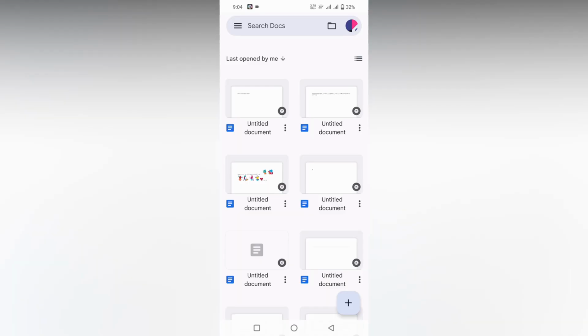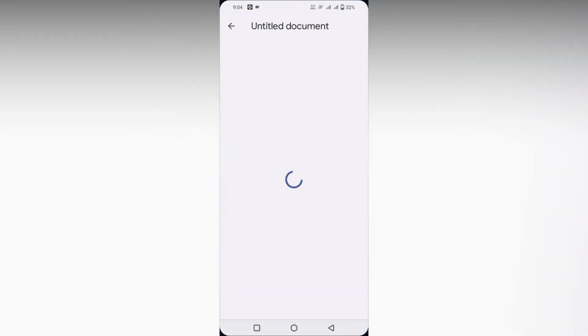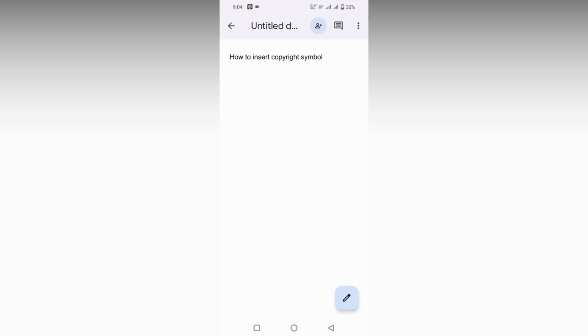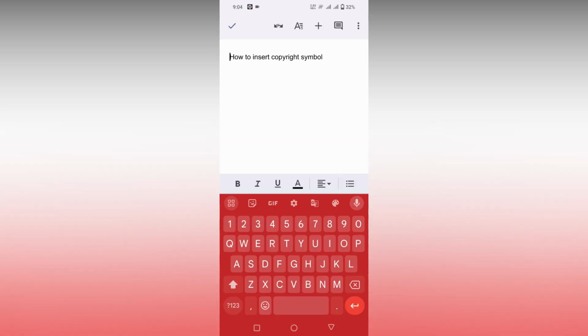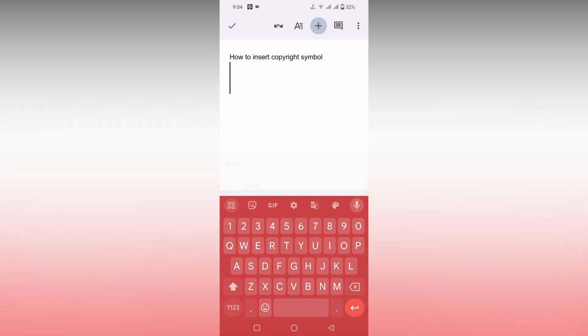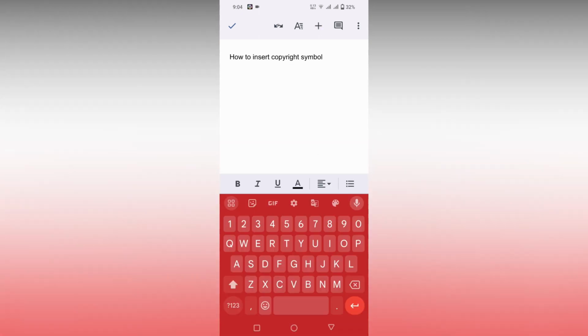How to insert the copyright symbol in Google Docs mobile, I'm just going to show in this video. First of all, I'm going to open this document and go to the edit option. Now I need to insert the copyright symbol. You can't find an insert symbol option in Google Docs mobile, so use your keyboard.